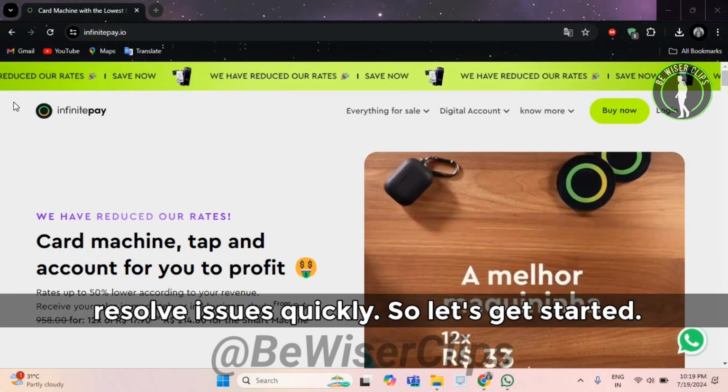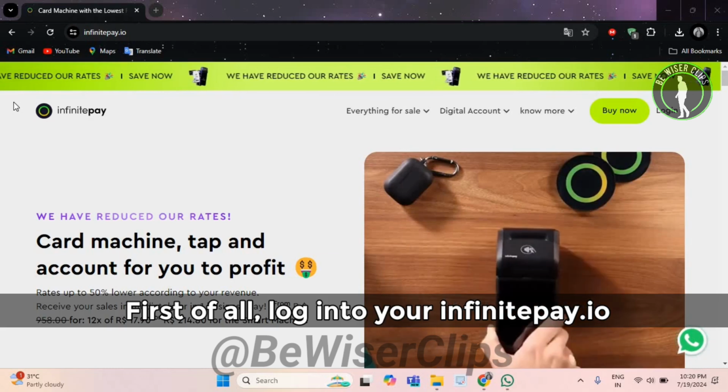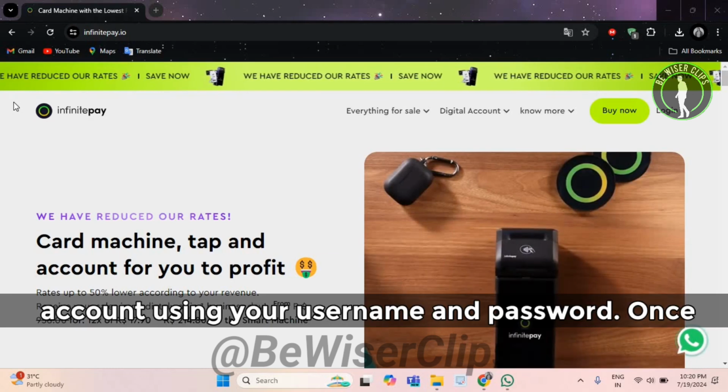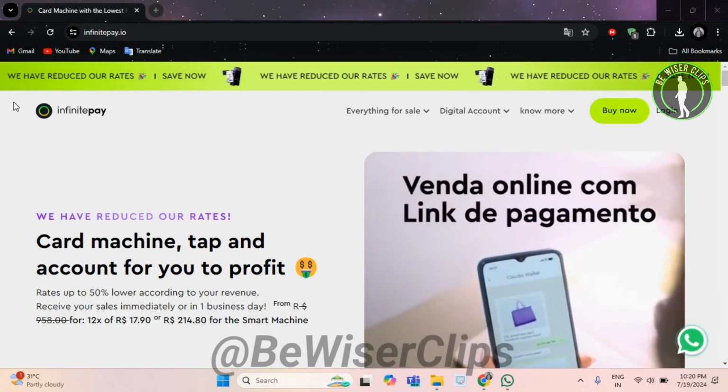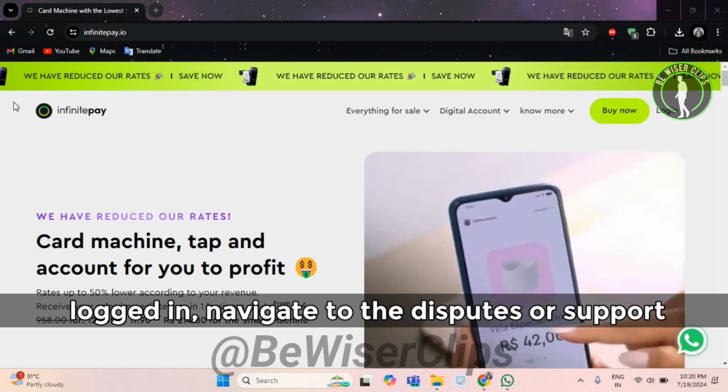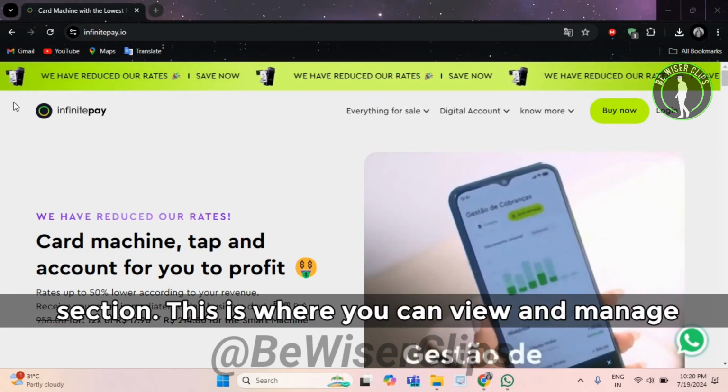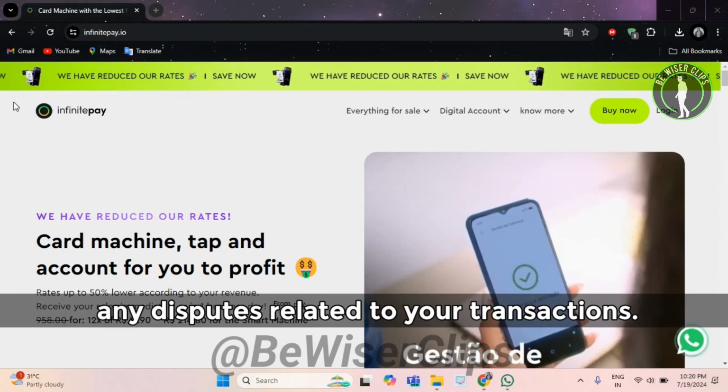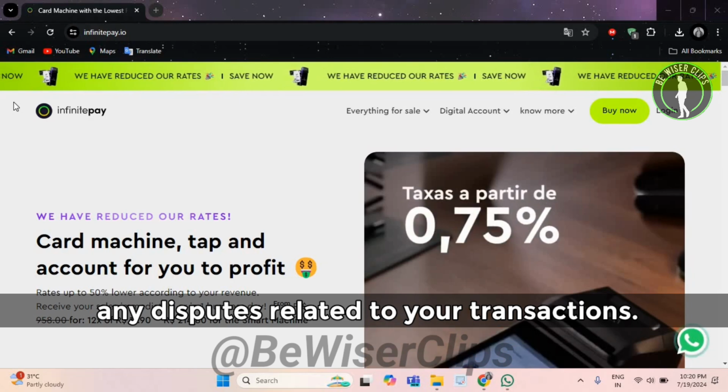So let's get started. First of all, log into your InfinitePay.io account using your username and password. Once logged in, navigate to the disputes or support section. This is where you can view and manage any disputes related to your transactions.